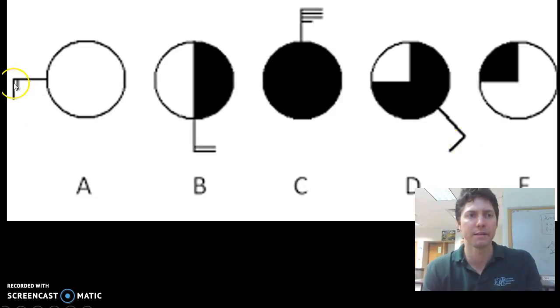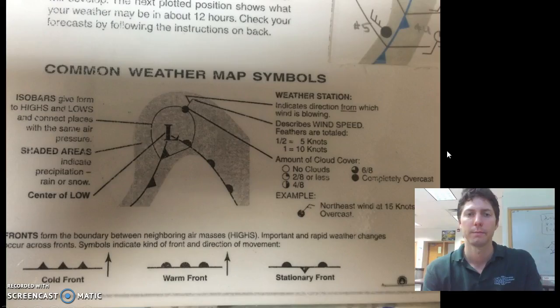The last thing to make sense of are the feathers that come off of each of the tails. A long feather is worth 10 and a short is worth 5. So 10 plus 5 is 15. In this one, position B, 10 plus 10 is 20. 10 plus 10 plus 10 plus 5 is 35, and just a straight 10 here. The other thing to note is fronts. We've worked with fronts already at this point, so you should have an idea of what these mean.